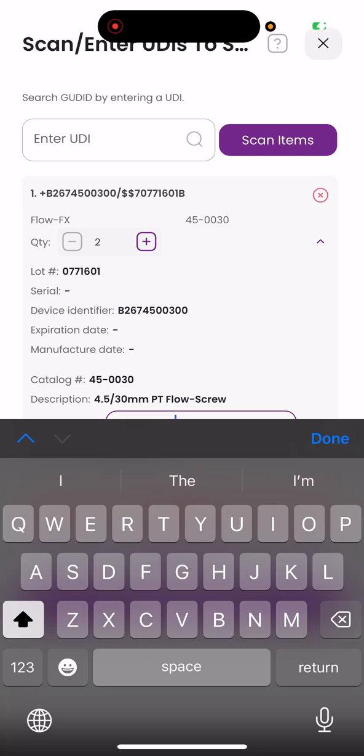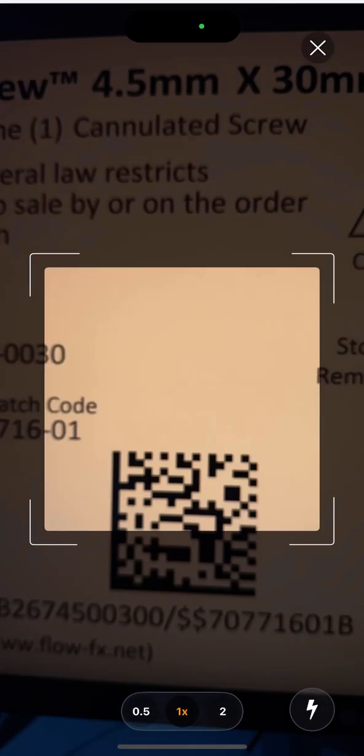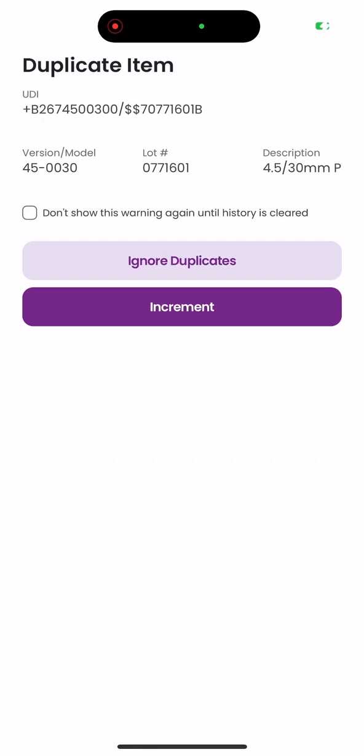Now let's say you have a few more items that you want to scan. You can go back and hit Scan Your Items. That'll pull up the camera again and just scan the next barcode in the list. However, what if you scan a duplicate? Let's do that. I'll hit Scan Items. There we go. Scanned it.